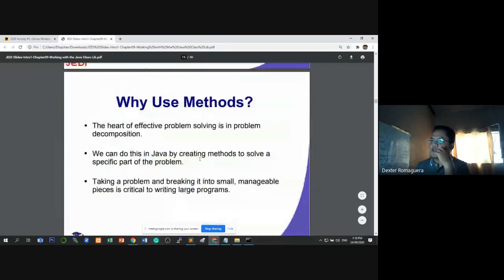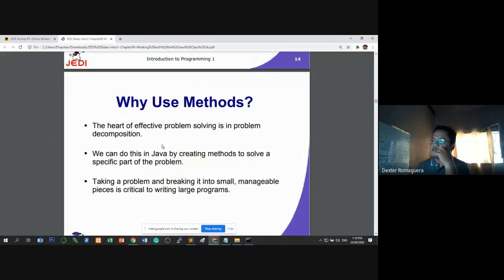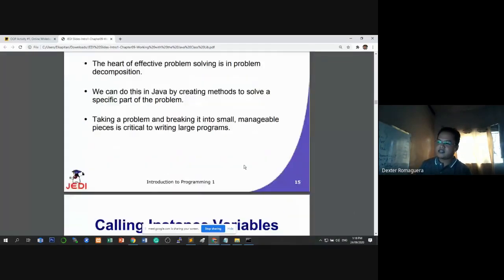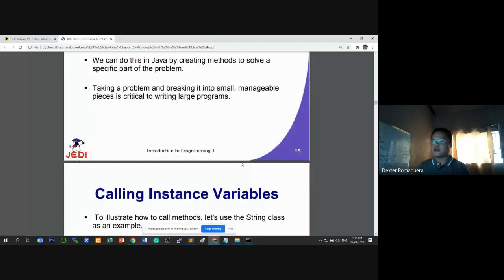So why use methods? It is the heart of effective problem solving. The heart of effective problem solving is in the problem decomposition. You decompose your program, or segregate the idea and the logic. We can do this in Java by creating methods to solve a specific part of a problem. Taking a problem and breaking it into small, manageable pieces is critical to writing large programs.